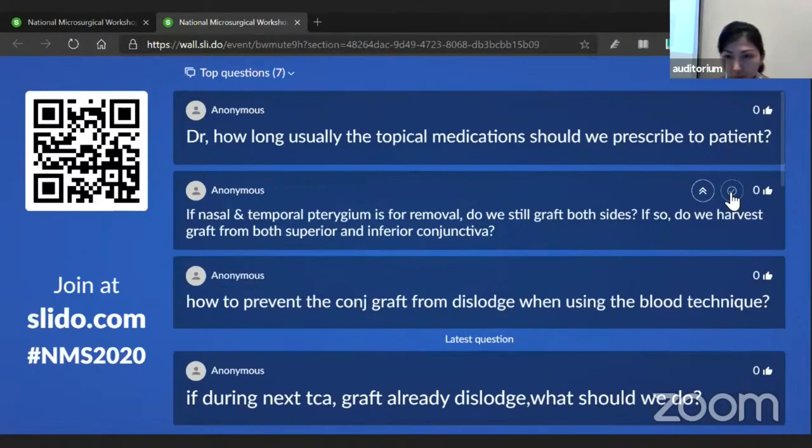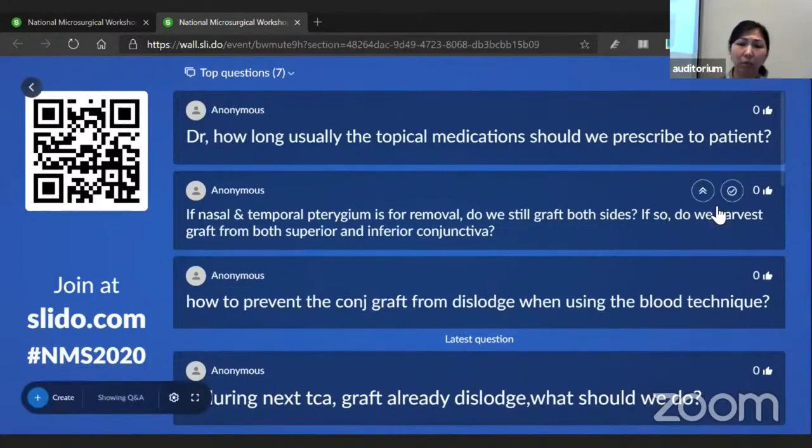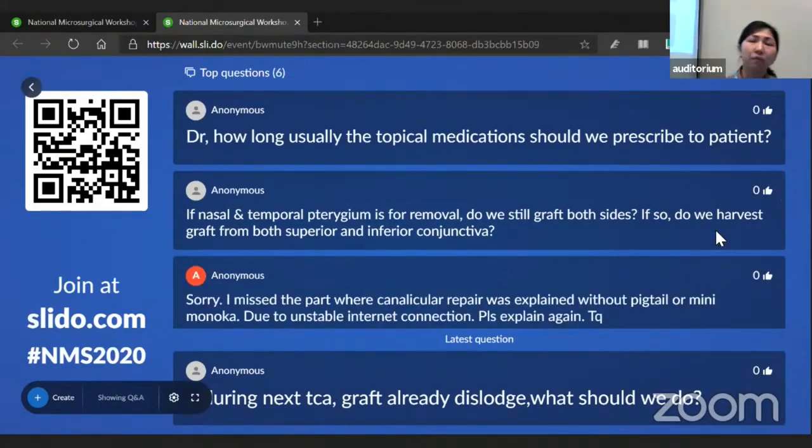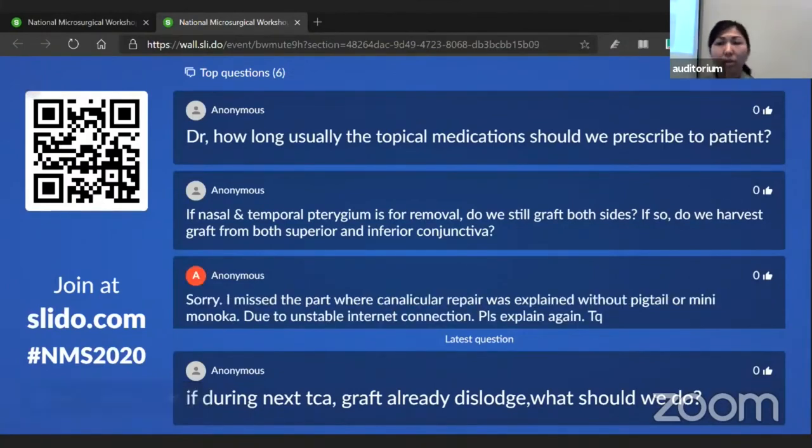How to prevent the conjunctival graft from moving? I think the autologous blood technique is a waiting game. So you have to see whether 7 minutes works or even 8 minutes works. But if it's too long, we'll put the sutures.